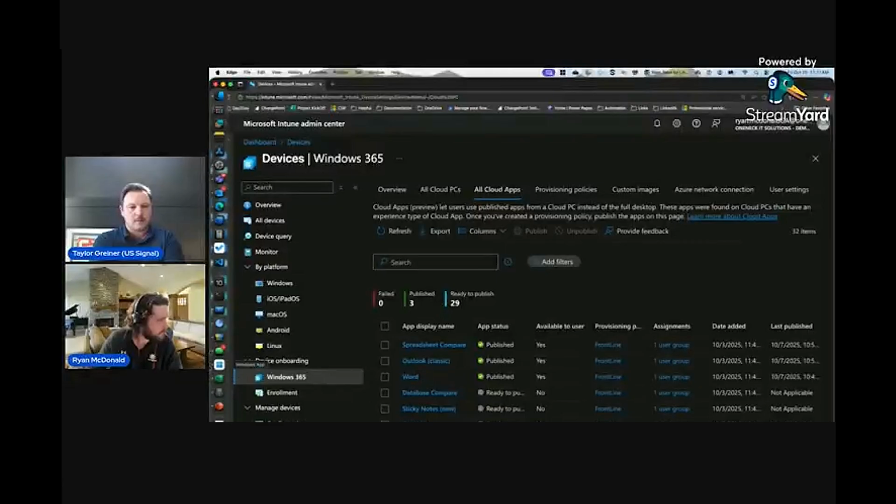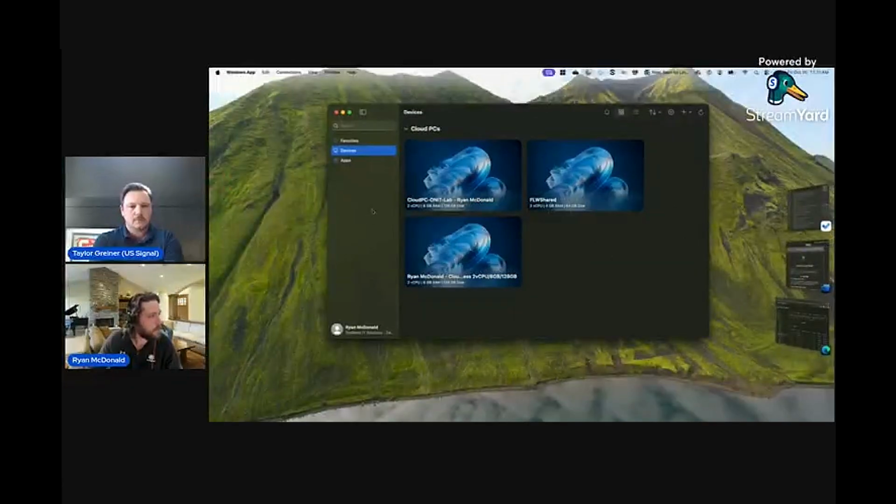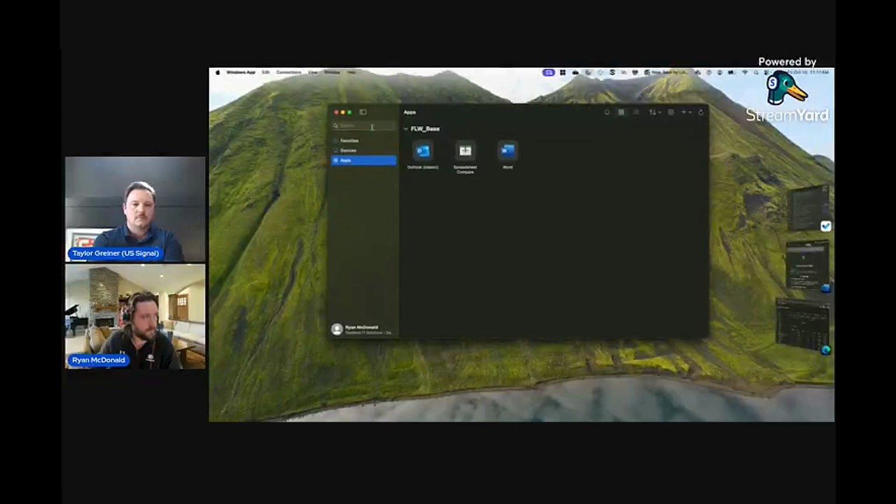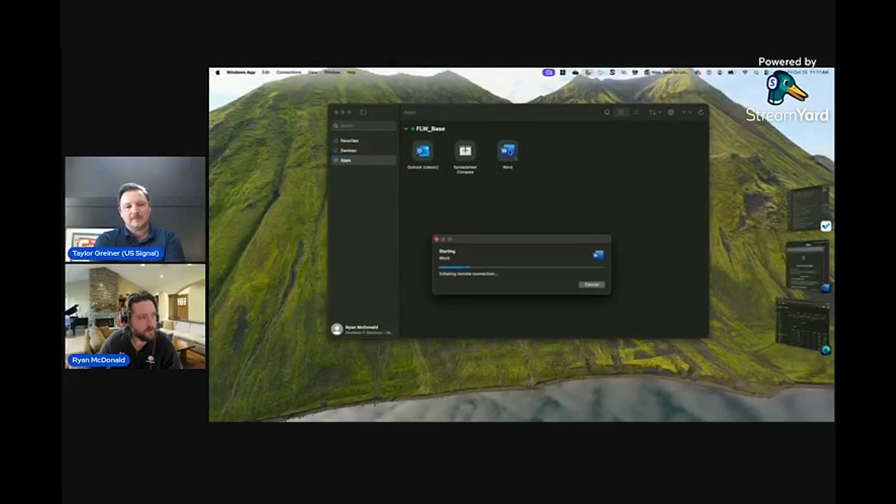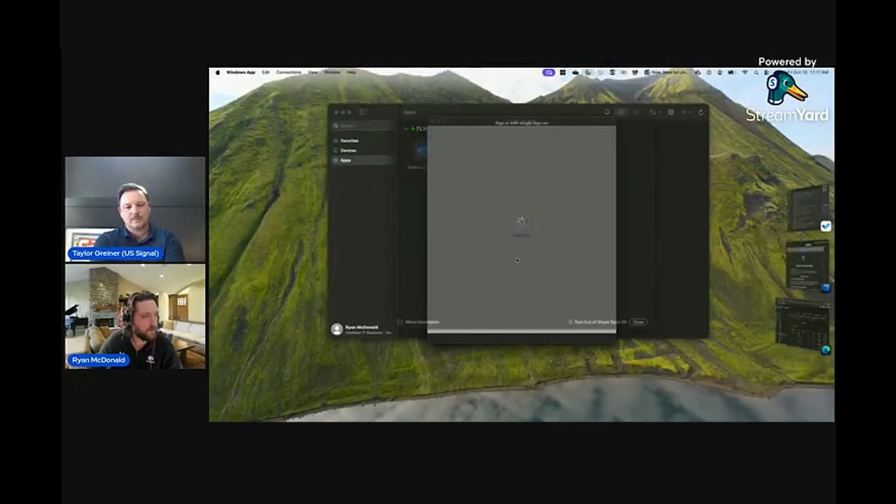Awesome. I'm going to pull up how they can access this. I'm on a Mac here. Hopefully that doesn't offend anybody. I've got my Windows app login here, and these are the 3 apps that I pushed. So I can launch Word here.